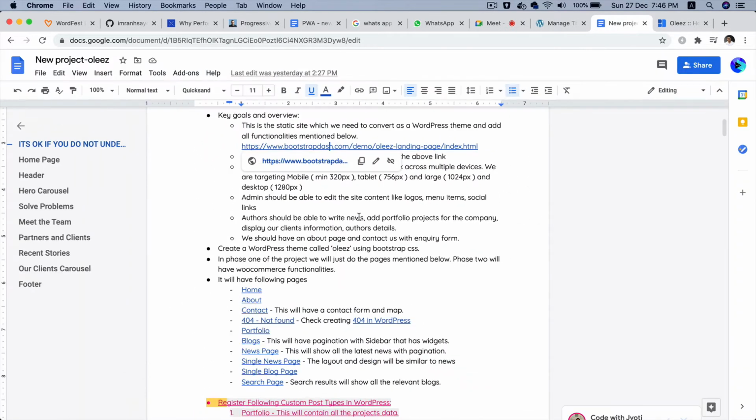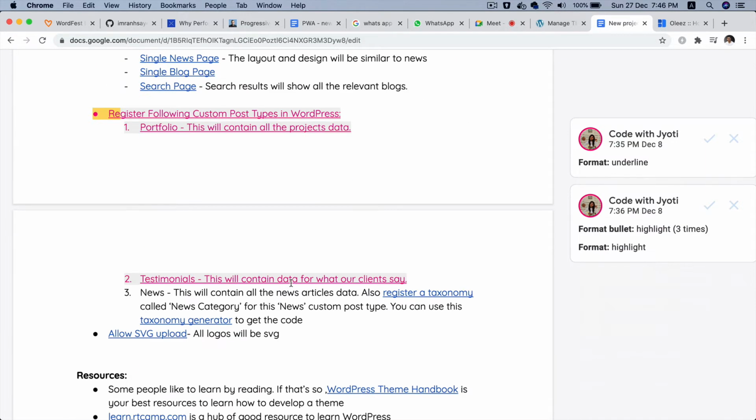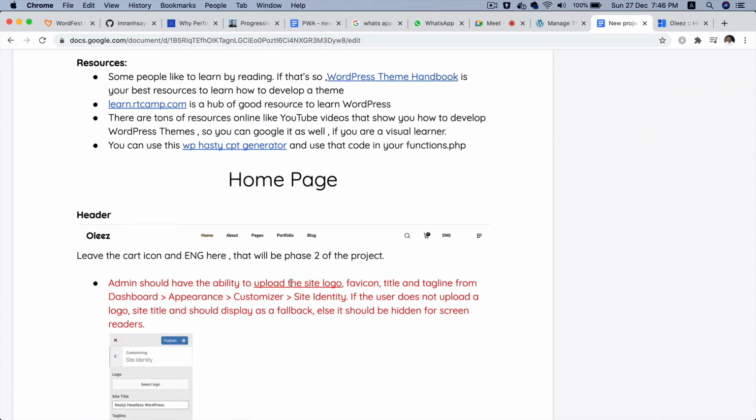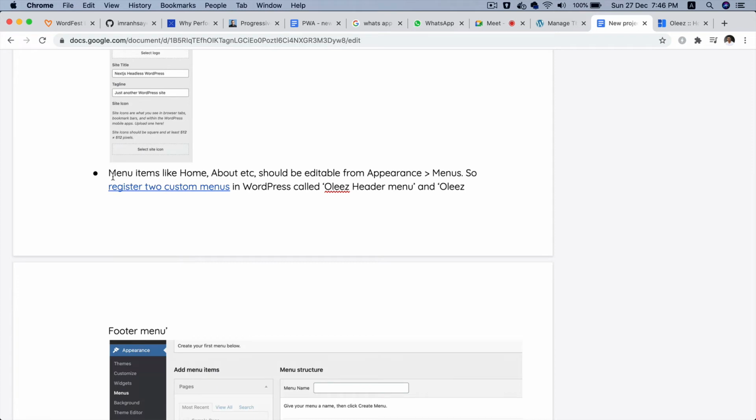Let's see what else is remaining. So we are done with this. We are done with the custom header menu. I'm just gonna make it this red.